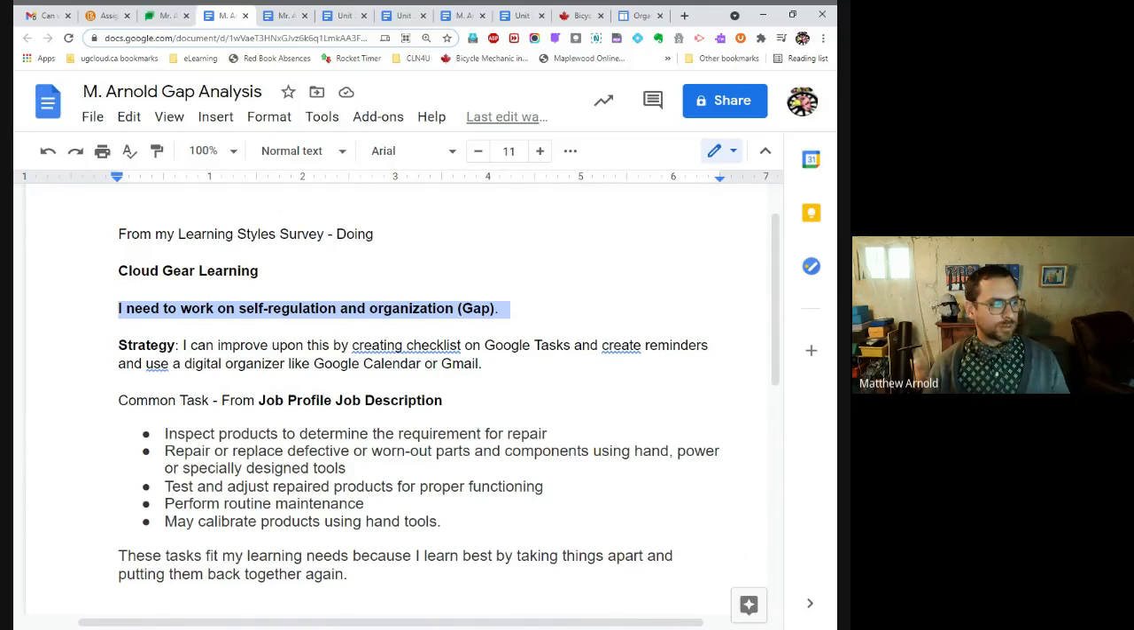Self-regulation and organization. I know that there were some strategies from Cloud Gear Learning that I could focus on and use to help me better improve upon self-regulation and organization, because those are skills that I have to practice every single day. They don't just come naturally to me, and I will probably never be perfect at it, but that's okay. I'm constantly trying to close that gap, but I know that I have tools that help me do that.